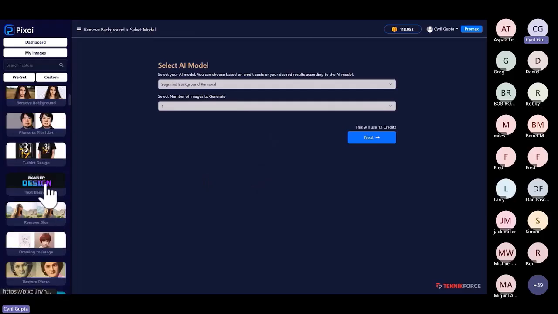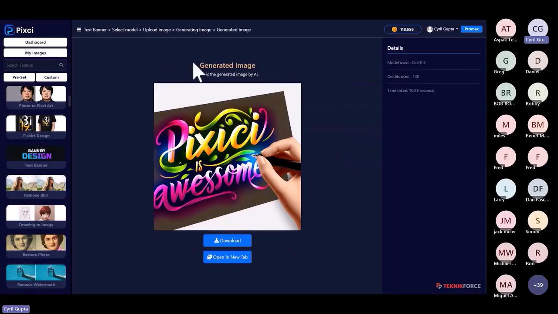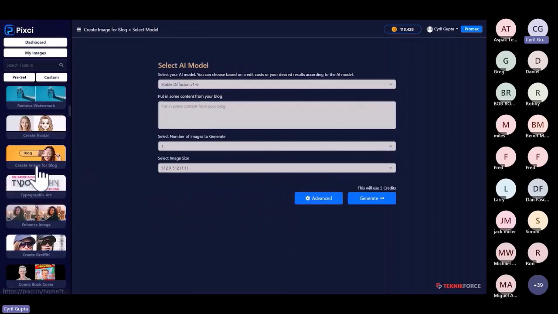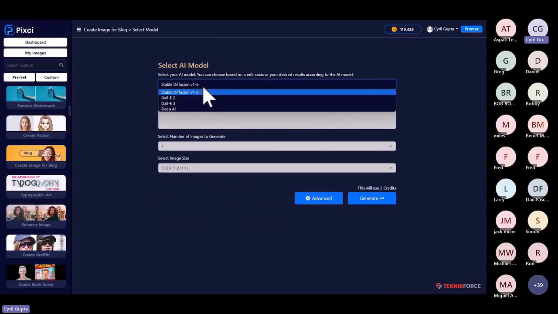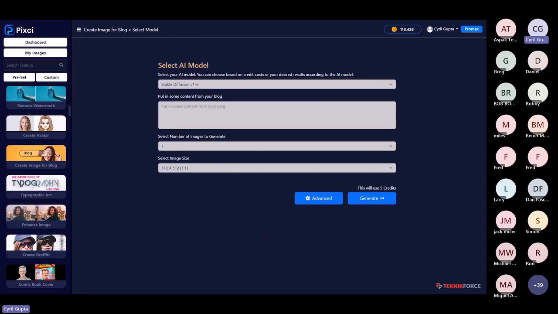Let's try to create a banner design now. Let's use DALL-E 3. Look at this beautiful art that DALL-E created. Next, let's try the blog creation part. So this is actually going to create a blog image for us based on the text we put in, based on some article content. So let's get some content.